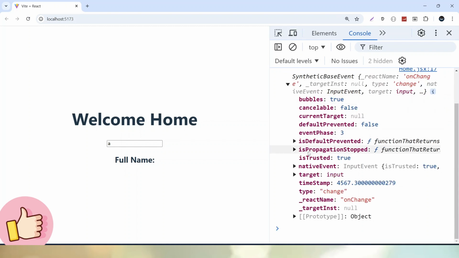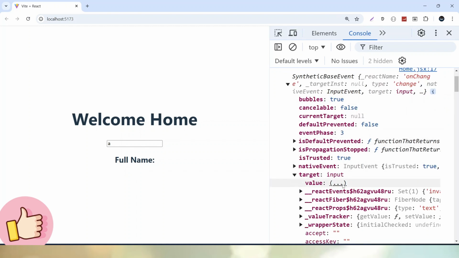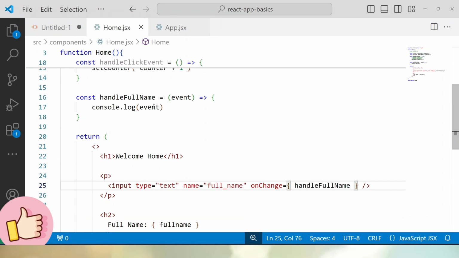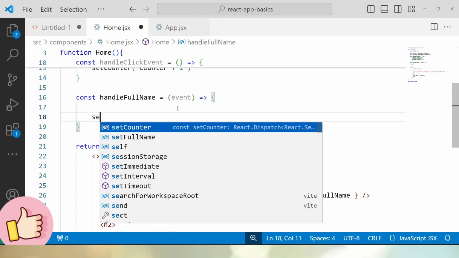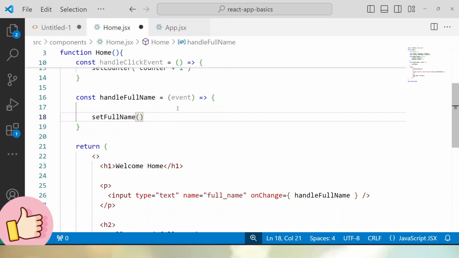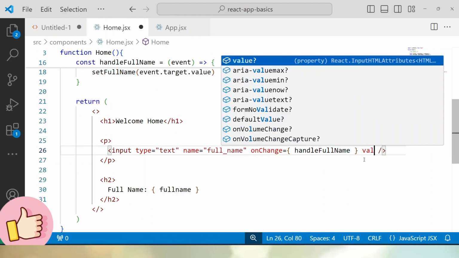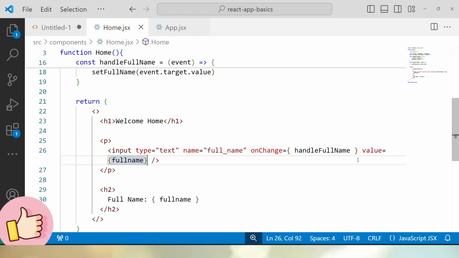Let's open it, and if I go into this target, inside it the value, now we can see here we have the A value. It means whatever we pass into this input box, whenever I type any value, automatically it will go into event.target.value. So here if I go into this handleFullName function, and let's call our state manager called setFullName, and here it's event.target.value. Now let's copy this variable called fullName, I will go and add here value equals fullName. Save these changes.